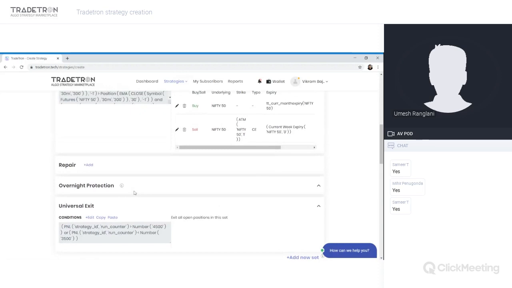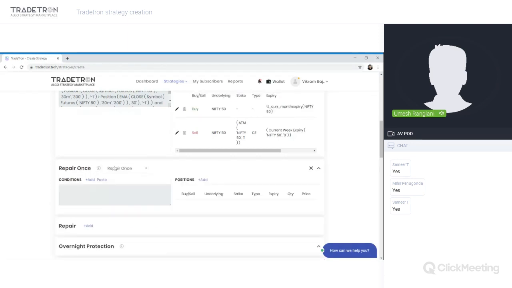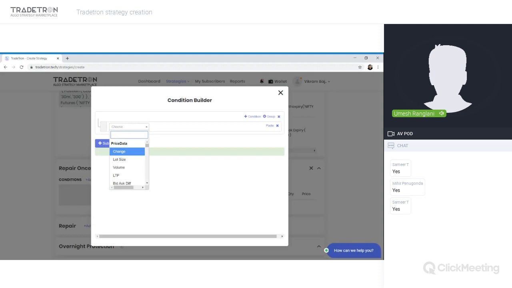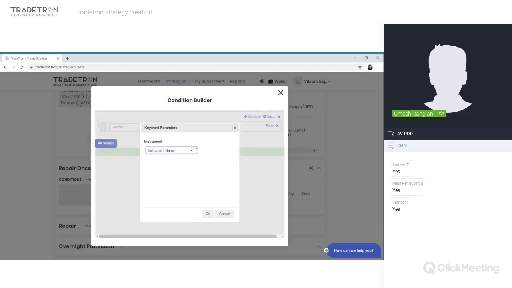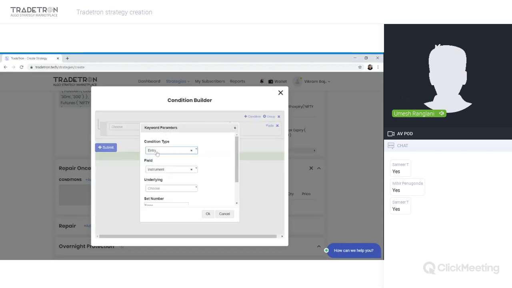Again, you can do some more interesting stuff here. Let's say you are buying a future and selling a call. If you want to individually put a target profit in this call option, you can do that using a repair condition. In the repair condition, we will write a target profit condition for that particular leg of call that we are selling. So here we will define LTP, which is the last traded price of a traded instrument. Which is my traded instrument? Its type was entry because it is coming from the entry condition. Underlying is Nifty, it is set number 1, condition number 1 and leg number 2.